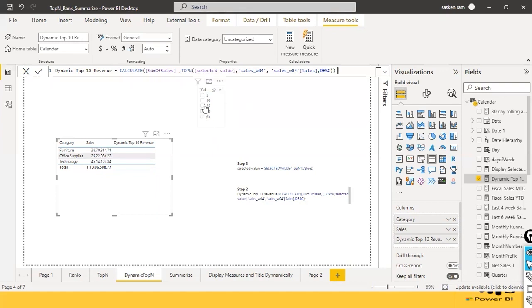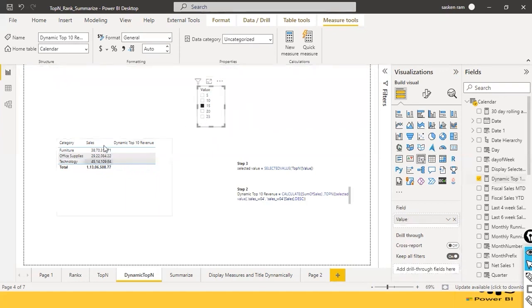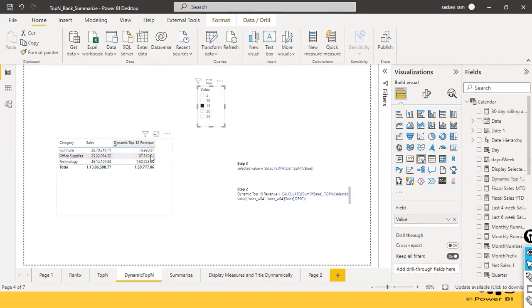If I select 15, what will it show? Look here, top 15. Look at top 15 revenues and top 10 transactions each, and top 5 transactions in each category it shows. You know what the difference between these two is, right? Top 5 transactions in the furniture category. I just went and showed you here.